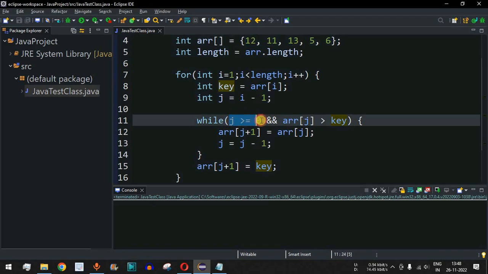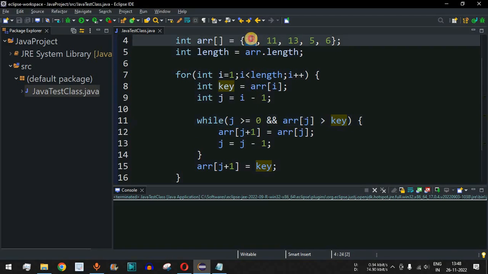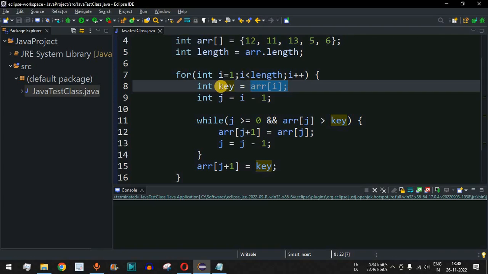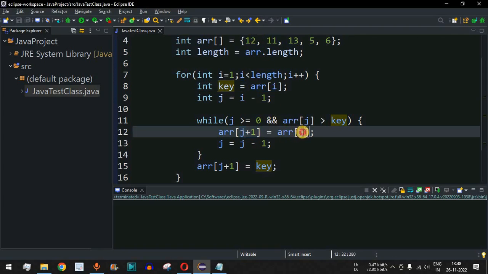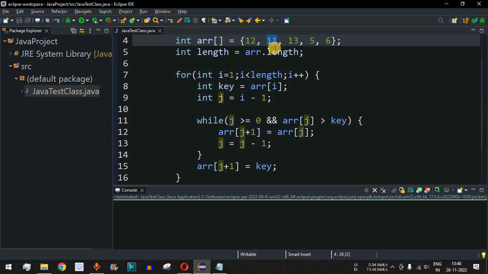So is j greater than or equal to 0? Yes, in this case, since over here j is equal to 0. And is array of j, which means 12, greater than key, which is right now 11, since we have assigned array of i to key over here? Yes, in this case. So array of j plus 1 will be assigned the value of array of j, which is 12 right now. So the array will be 12 and 12.